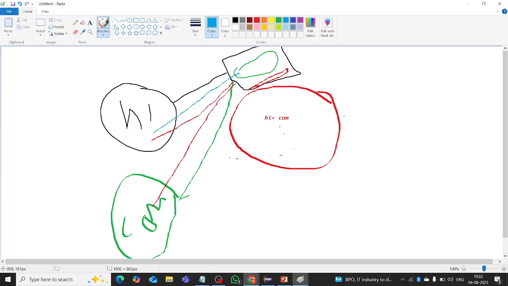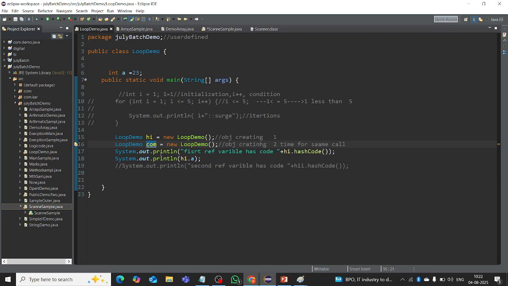Reference variable points out to the same address. Another second reference will point out to the same address. Then it has the same address. But generally we have two addresses. Com has a different address, hi has a different address.